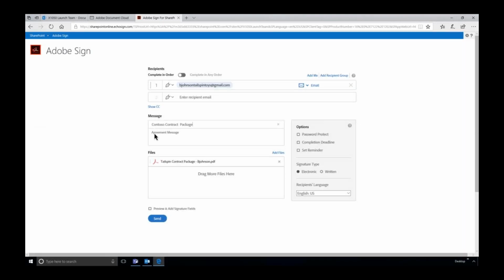And so she writes a message. This is a little screen that, again, you're not moving around to get to these screens. These are coming up within your SharePoint environment. If she wants to put a message here to Brian, then she can do that. And so then, as a last step, if she wants to preview the document, she can do that.